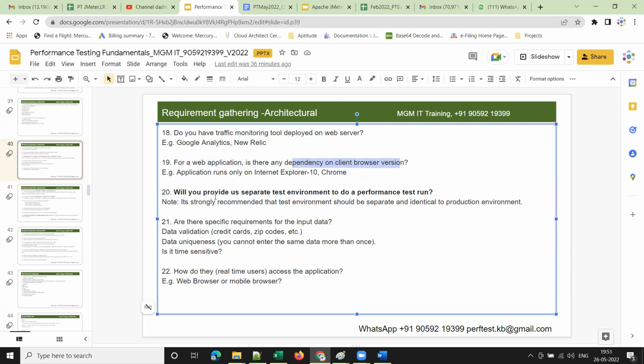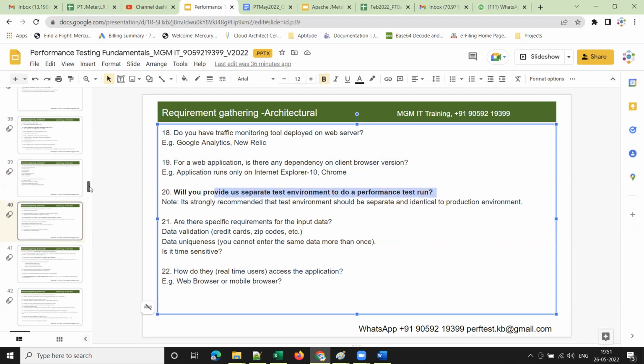Right? And will you provide a separate test environment to do a performance test run? Whatever important requirements I have highlighted in bold. Observe here. This is one of the important requirements as part of architectural requirements. Will you provide us a separate test environment to do performance test run? Why? Because it's strongly recommended that the test environment should be separate and identical to the production environment.